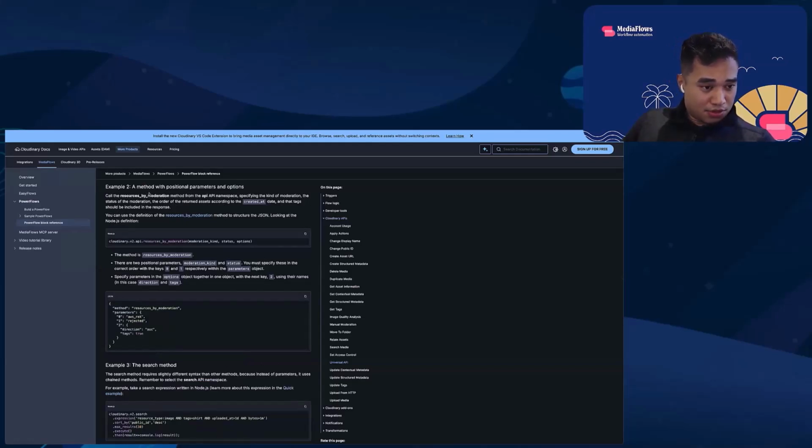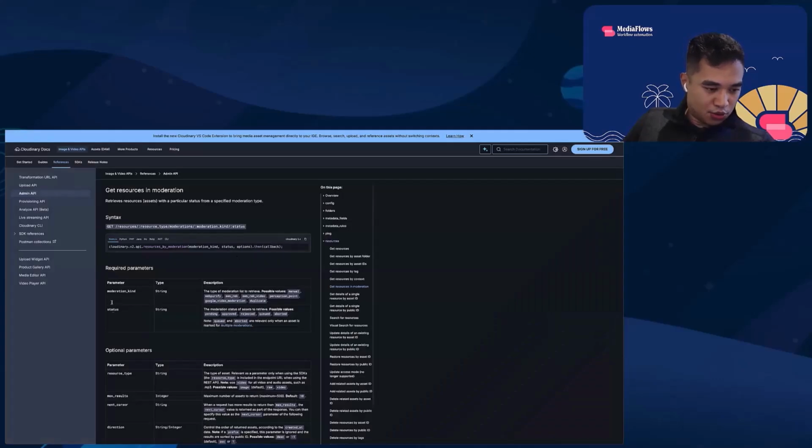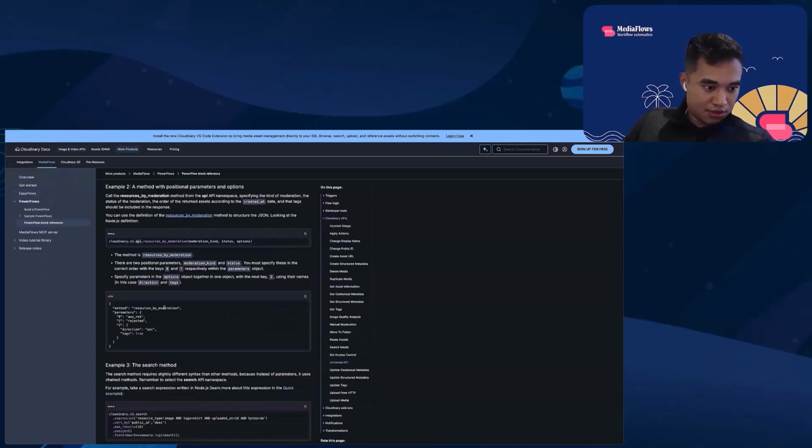This is a method which requires 2 positional parameters and options. So this is using the resources by moderation API, which is part of the admin API. You can see here, the namespace is API. And if I quickly view this API, you can see there are 2 required parameters, moderation kind and status, which is why in this example, the moderation kind is passed on its own object called 0. The status is on another object called 1, rejected.